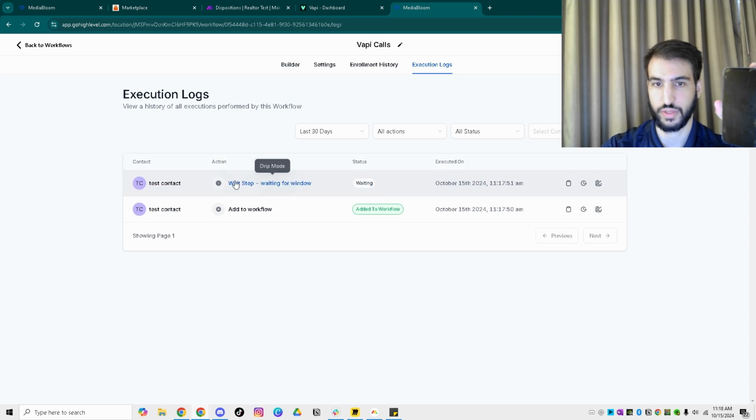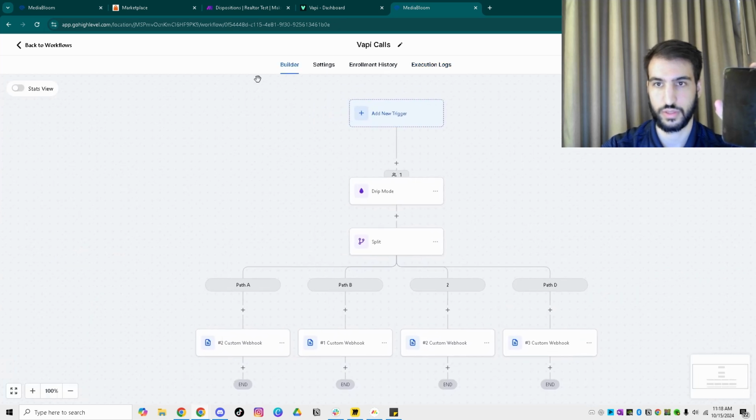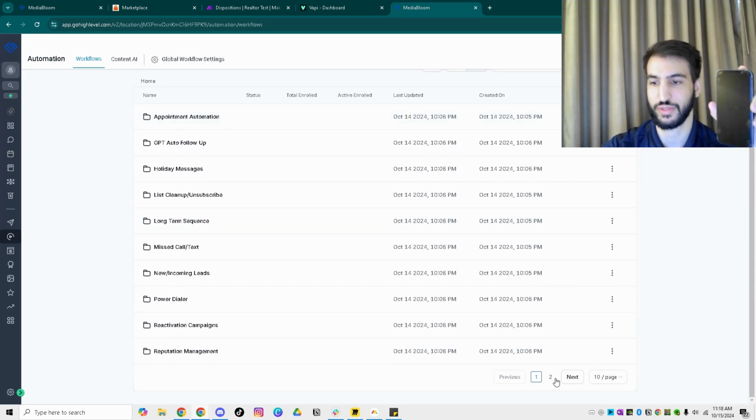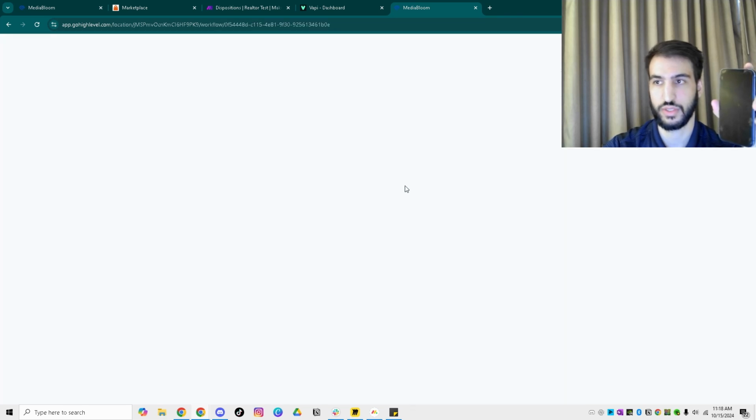Sometimes it's fun to mess with. Should be getting a call here soon. But this is the generic Vapi errors that we got to deal with sometimes. So if we go through Vapi calls, it says there's still one contact in this.